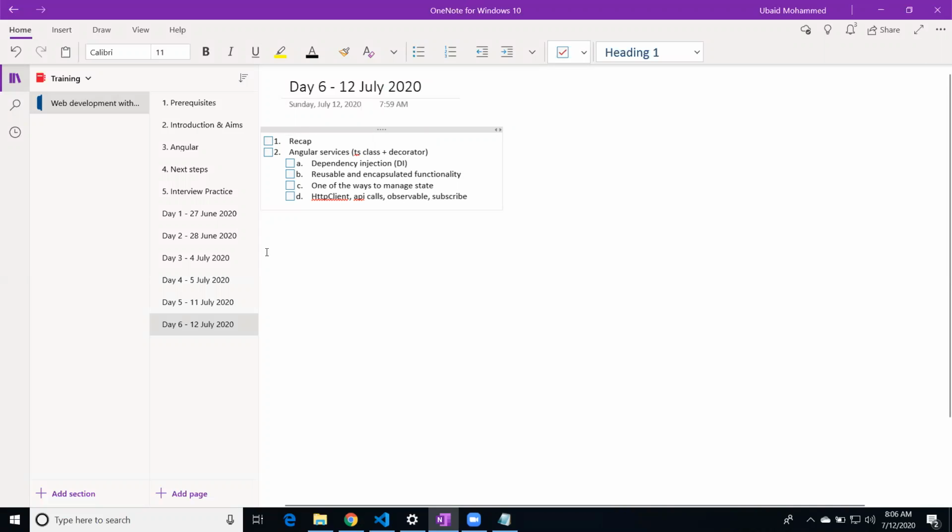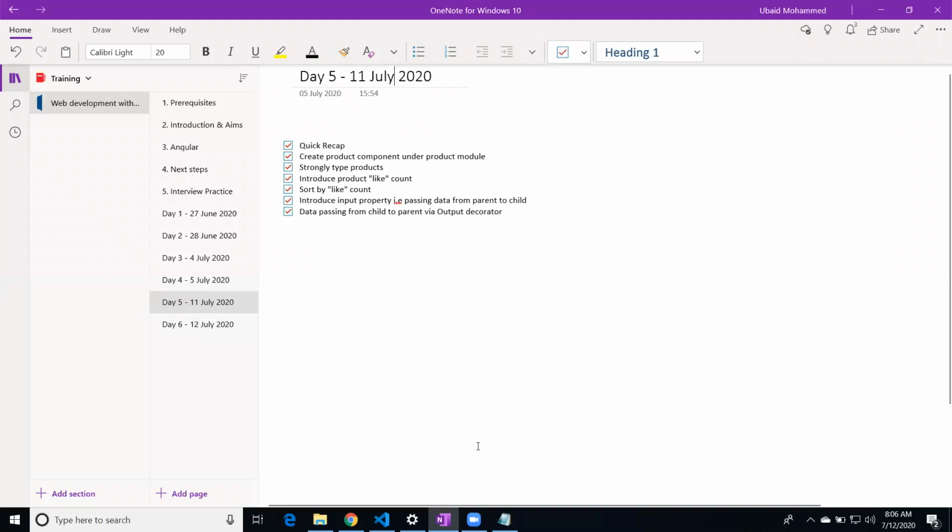So let's recap from yesterday. We created a product component under product module, and we saw how we just traverse to that path and generate a component over there, and it will get added to the nearest module. And we strongly typed products. Why did we do that? To help in making fewer errors. I mean, that's one of the common reasons.